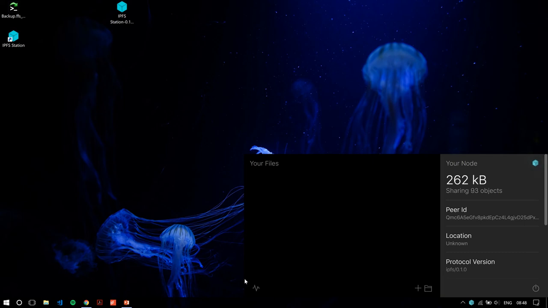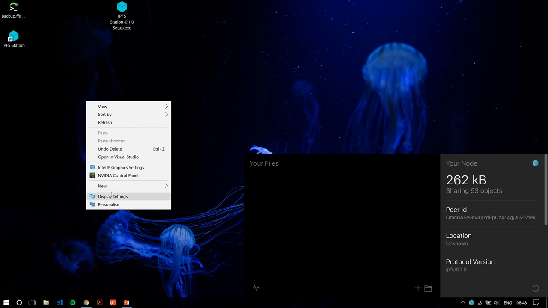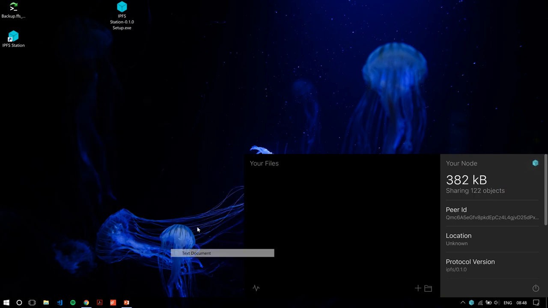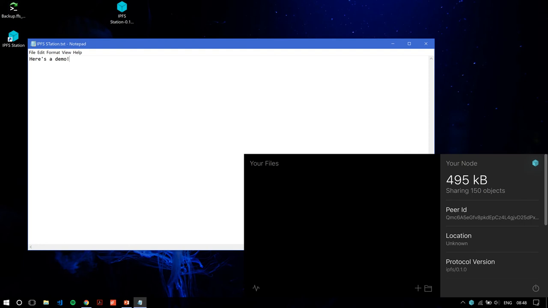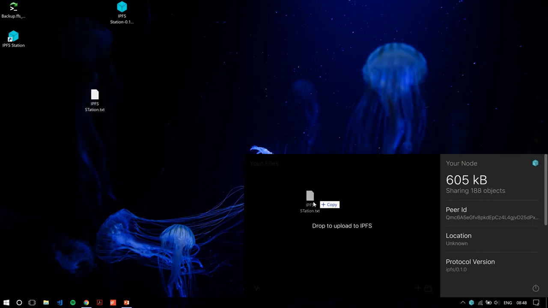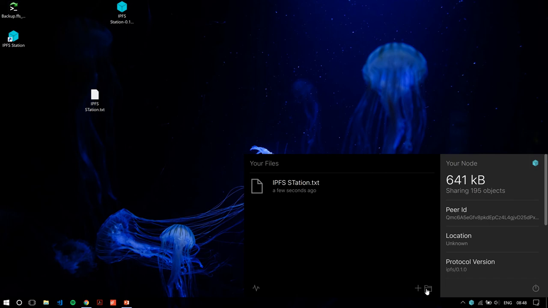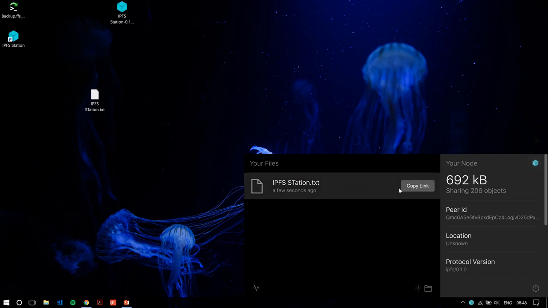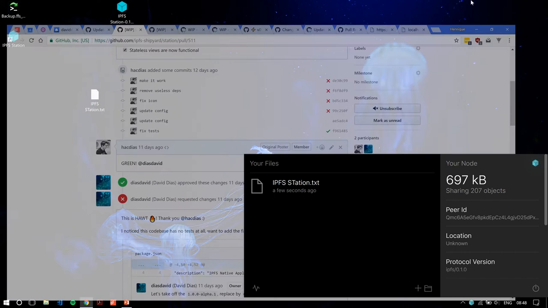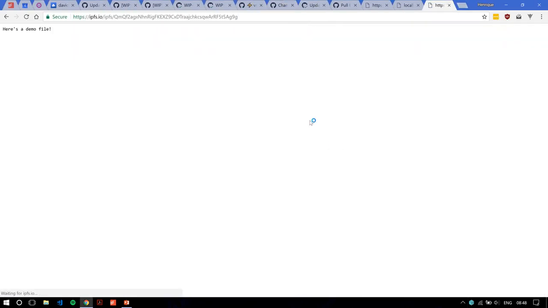We may try to create one. You can drag and drop. Right now, these buttons are not working, this plus and this folder icon. You can copy the link and see that it is working.